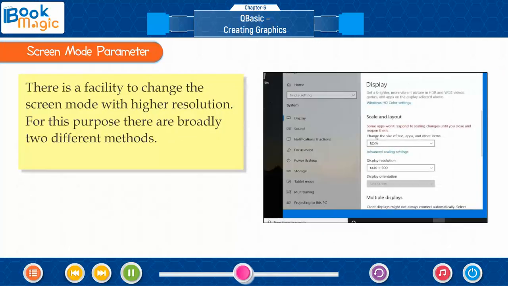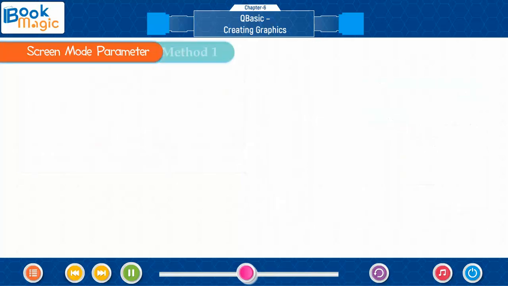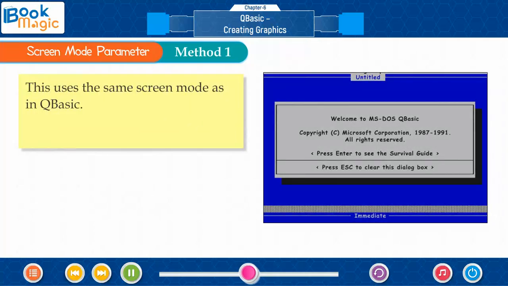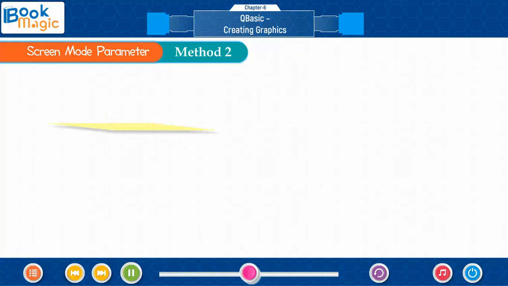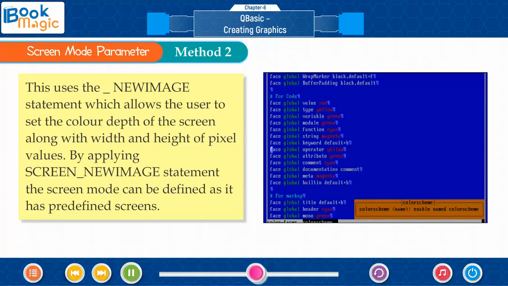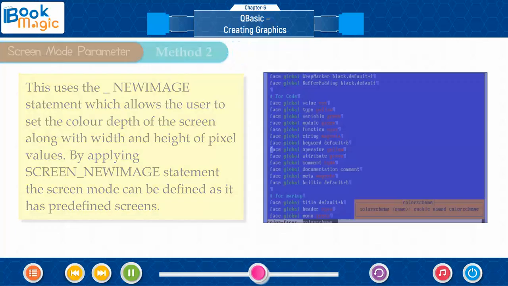There is a facility to change the screen mode with higher resolution. For this purpose, there are broadly two different methods. Method 1: this uses the same screen mode as in QBasic. Method 2: this uses the _NEWIMAGE statement, which allows the user to set the color depth of the screen along with width and height of pixel values. By applying the SCREEN _NEWIMAGE statement, the screen mode can be defined as it has predefined screens.